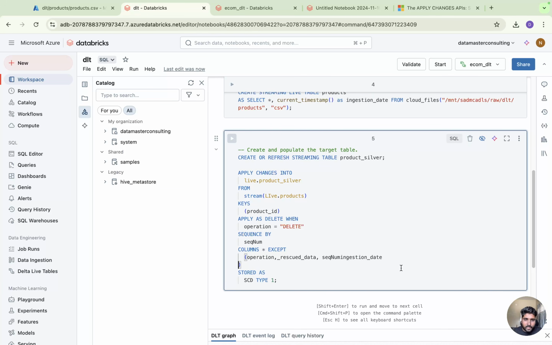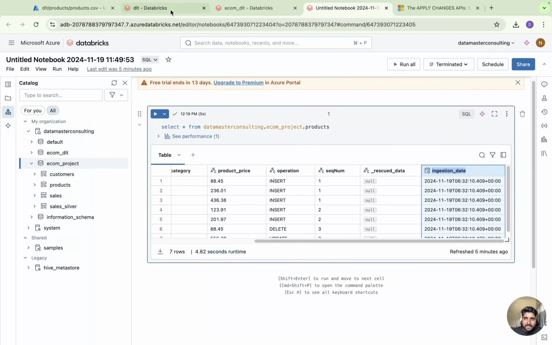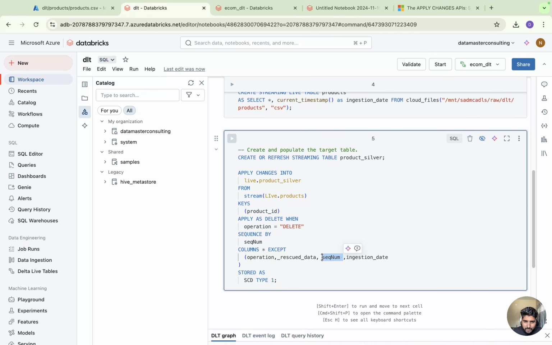So let me put it here. Let me put this in a cell. First you have the operation column, then the sequence number. It doesn't matter, but let me just keep it.